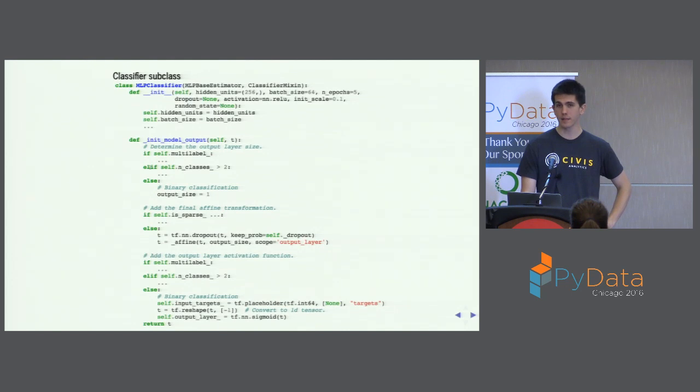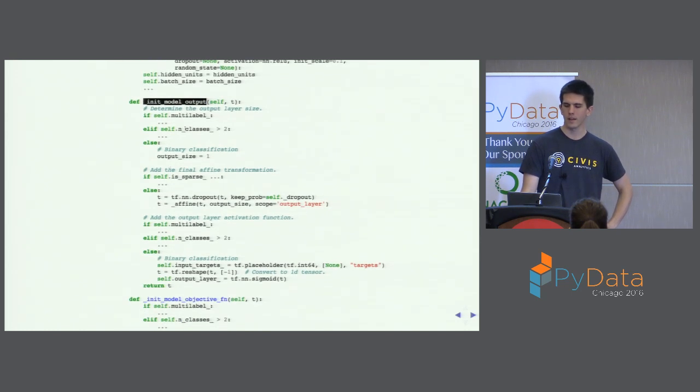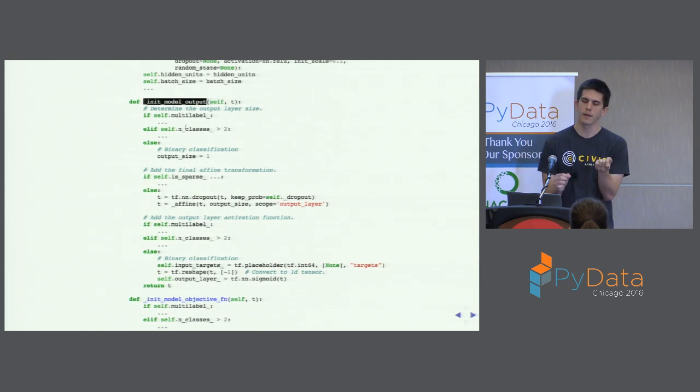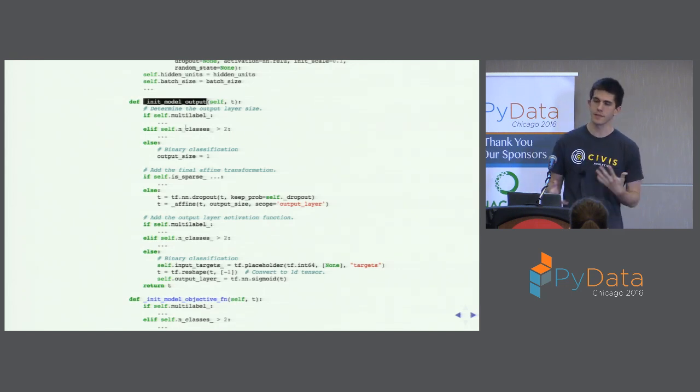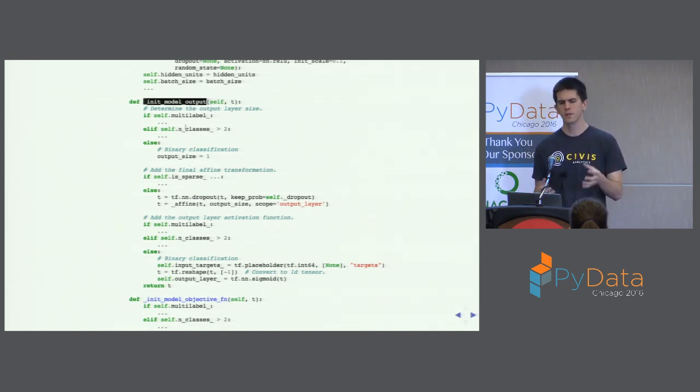So here's what the classifier subclass looks like. As I said, we need to implement our model output, and here it's going to depend on whether we're doing multi-label classification, multi-class classification, or binary classification. I could have actually implemented these as 3 different subclasses, but I chose to follow what scikit-learn already had for random forests, where they implement these 3 things in the classifier. So we have a little bit of control flow statements here to decide what type of model we're doing.